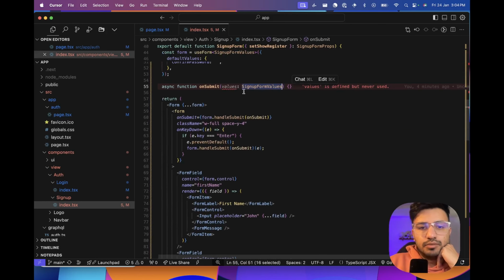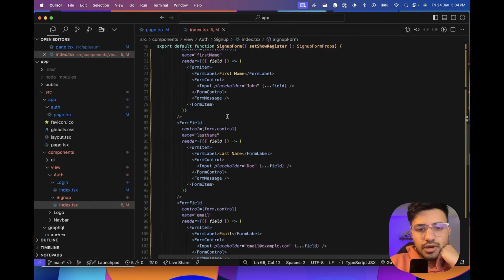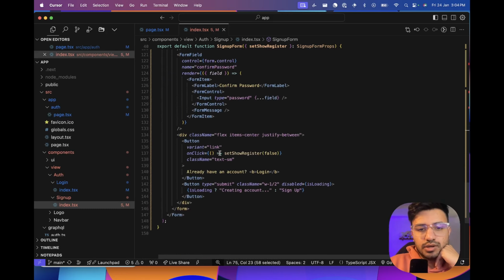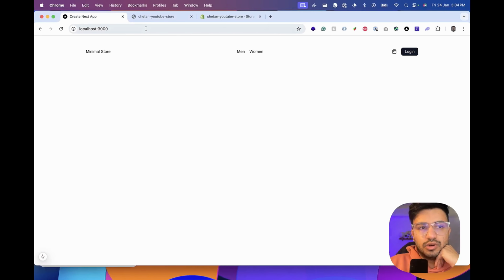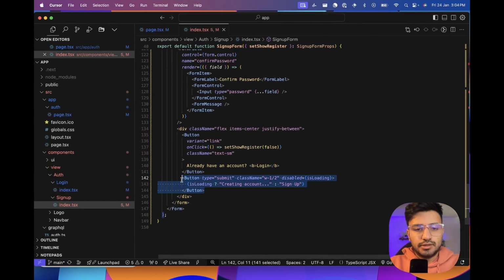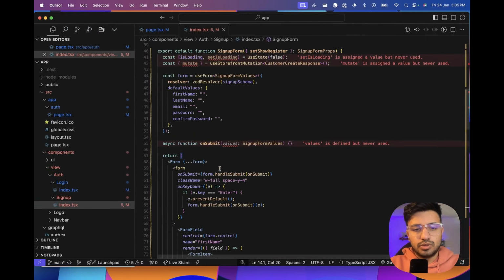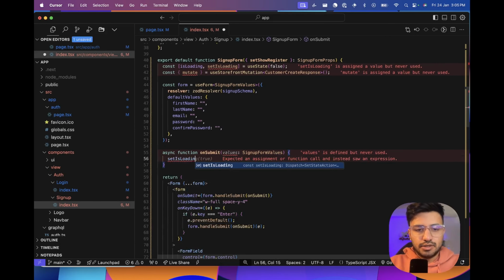Also we have to implement this onSubmit. We'll get to it. Let's see what else we have. We have these first name, last name, email, password, confirm password, and another button which will help us in toggling between the sign up component and the login component, and the button to create the account. So what we have to do is, similarly to the way we did in the login component.